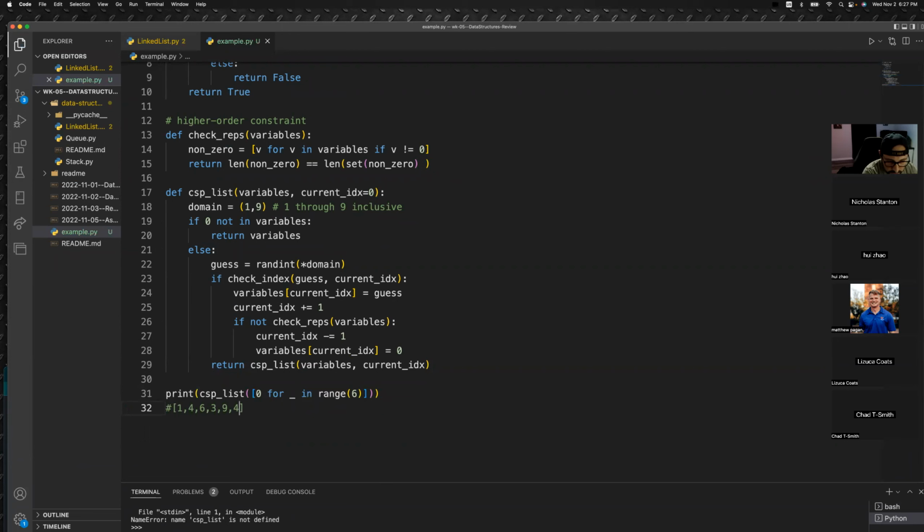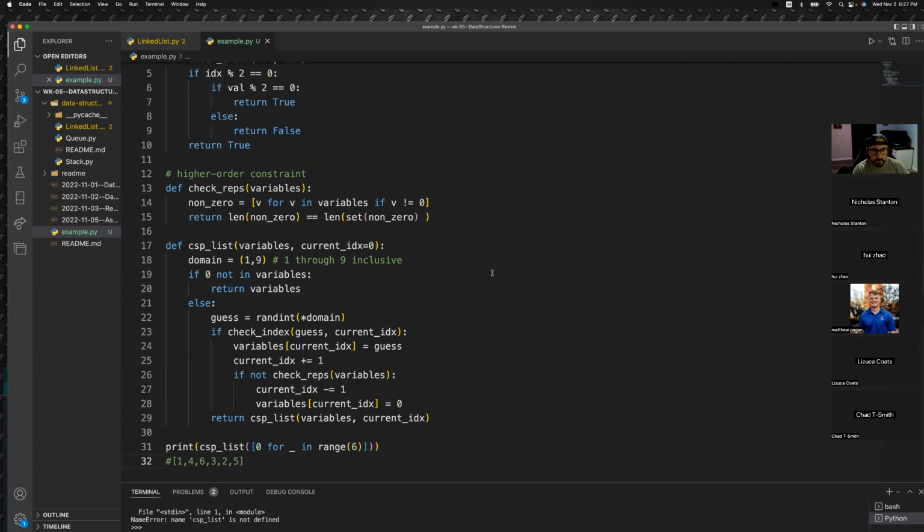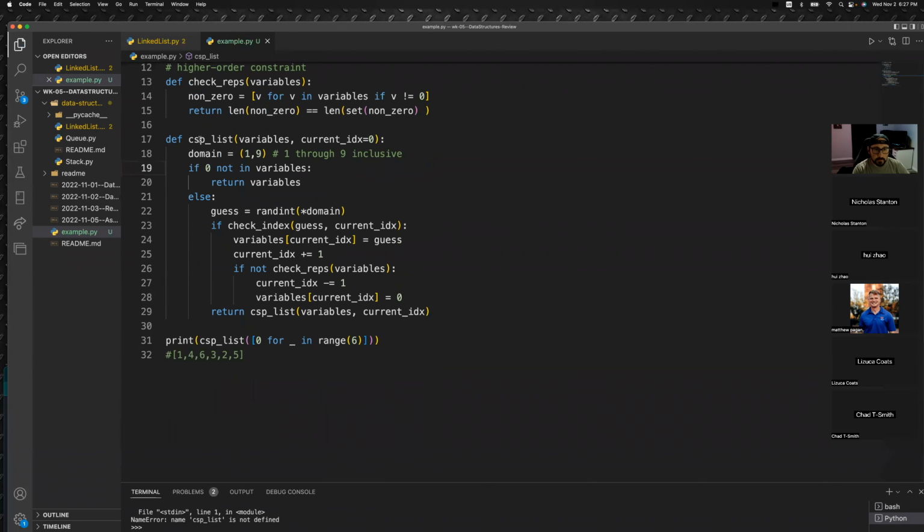No duplicates. So let's say that one's like 5, and we'll say this one's like 2. So that's an example of what we're trying to build. So let's call this function. It's going to take variables, and we're going to keep track of our indexes. We're going to solve this left to right. It's going to set a domain from 1 to 9.